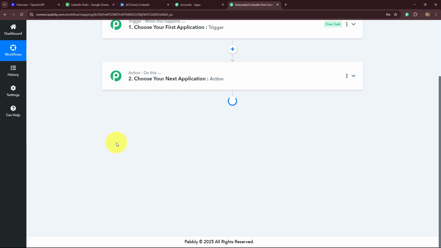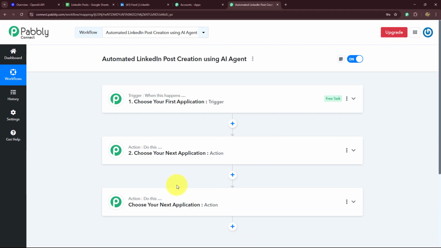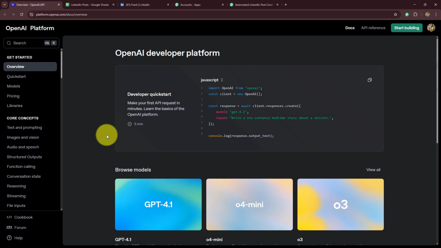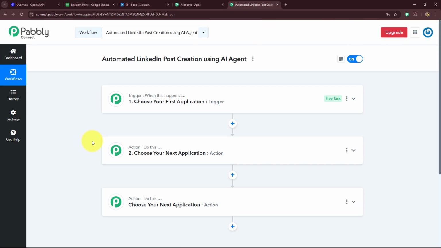So when we are going to build the connection between these applications, then you will see that action is going to follow what the trigger commands. Because when the trigger happens, that means whenever a new row will be added in the spreadsheet, then only the post will be generated with the help of AI agent, and then only the post is going to be created on our LinkedIn account. Okay, so now after understanding the whole concept of trigger and action, let us start creating this automation step by step.